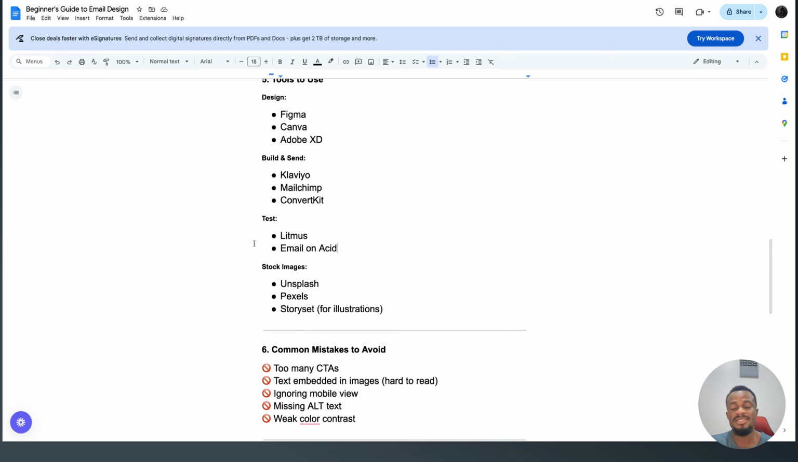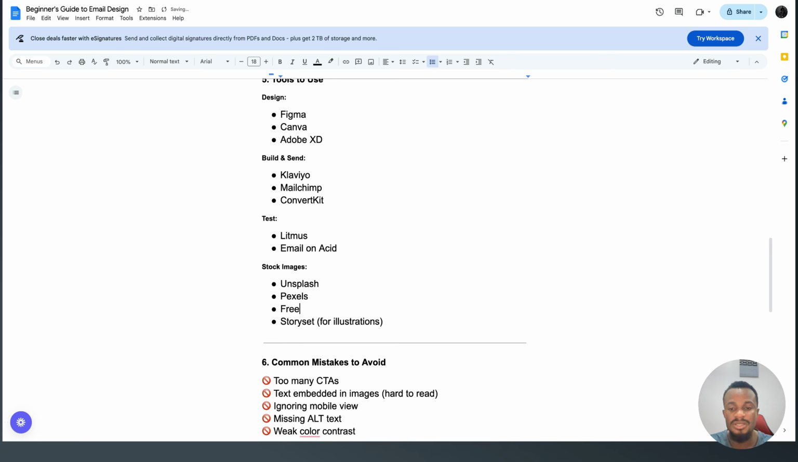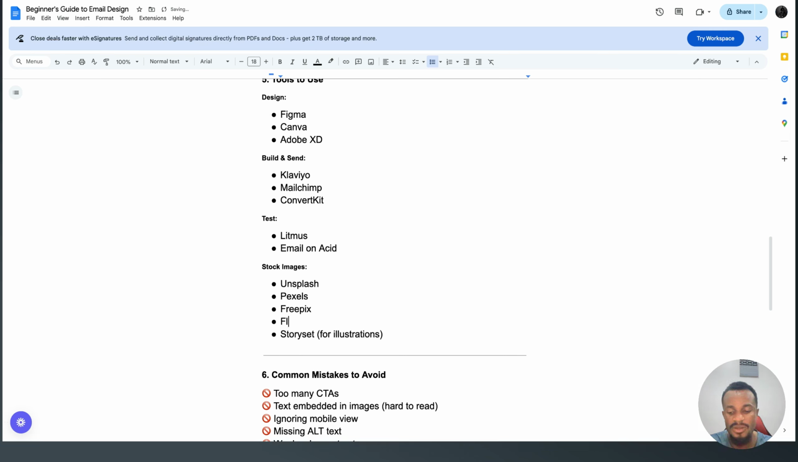And then you can get stock images on Unsplash, Pexels, and Storyset for illustration. There are also other websites where you can get stock images. But let me confirm, I use Freepik. I think I should include it. I use Freepik a lot for all my stock images. And then Flaticon, this one is for icons.